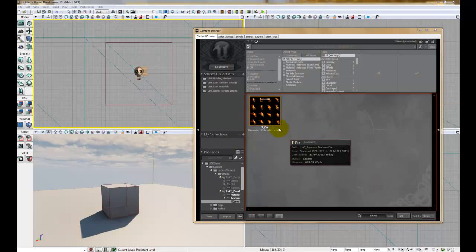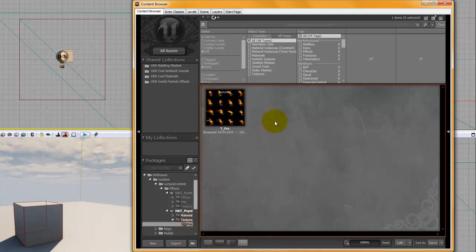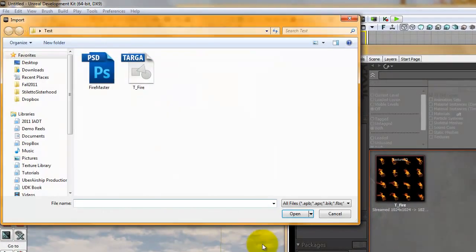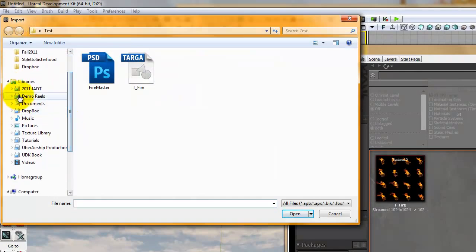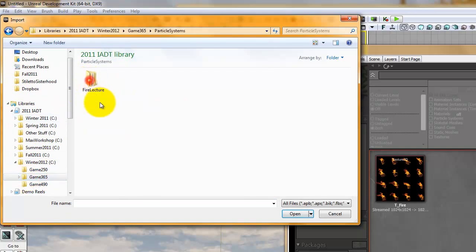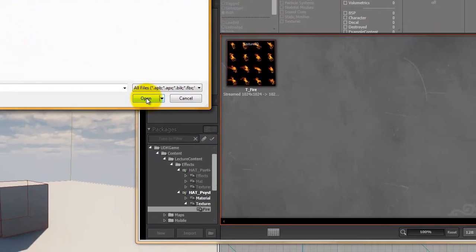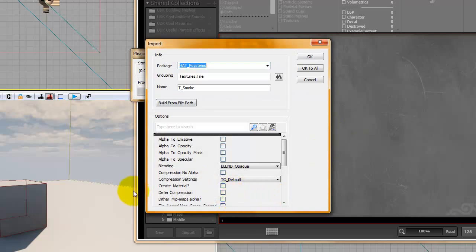In the last video, we went through making this fire material. In this video, we're going to be going through creating our smoke material that goes along with this fire material. So I'm going to go ahead, come into import, and I've got to navigate to my folder where I have it stored. And I am going to be pulling up T_smoke. Hit open. Compression no alpha. And OK.